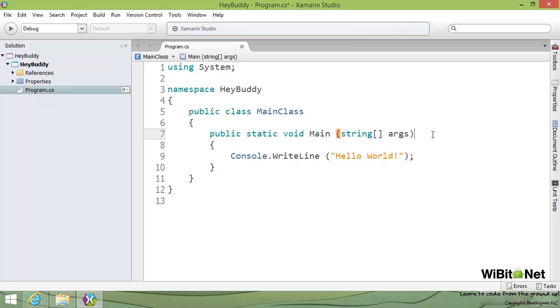Public static void main string args. So that's the command line args. Console.WriteLine. Hello world. But we're just gonna say, Hey Buddy. Absolutely. Hey Buddy. All right.